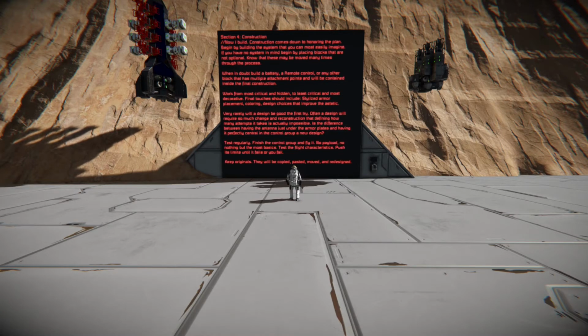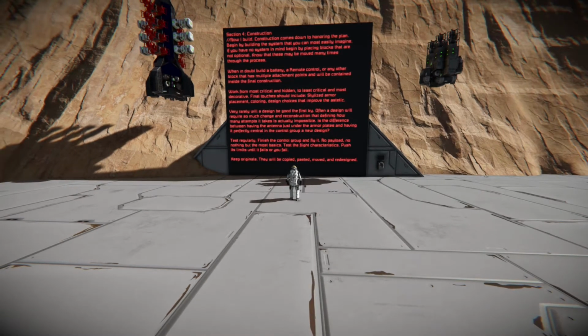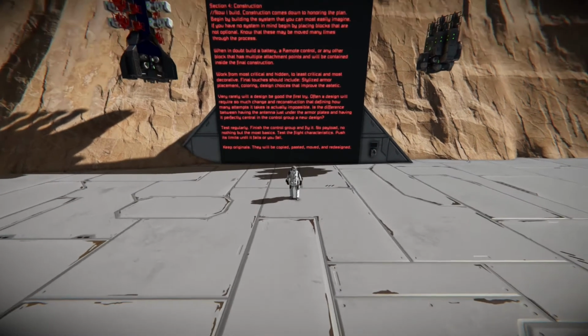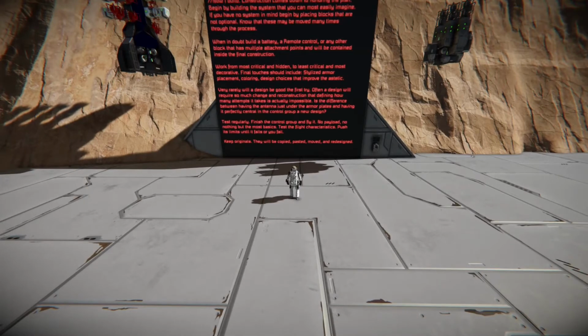Very rarely will a design be good on the first try. Often, a design will require so much change and reconstruction that defining how many attempts it takes is actually impossible. The last thing is to test regularly. When you finish your control group, fly it. No payload, nothing else, just the most basics, but make sure that it has the flight characteristics you want. Test stuff constantly.